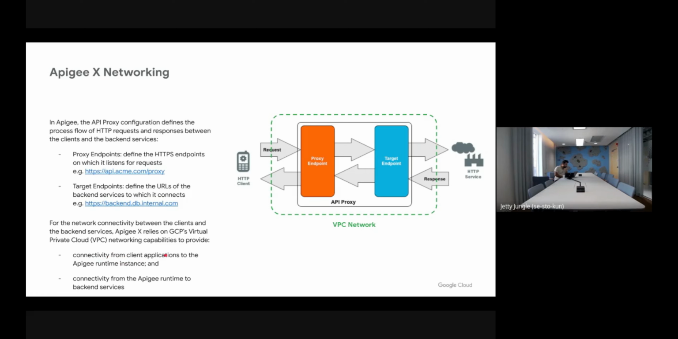So for the connectivity between clients and backend services, Apigee X relies on the GCP VPC networking capabilities to connect the client applications to the runtime instance, and that we have already seen in the previous diagram through the load balancer, for example. And also it relies on GCP connectivity from your own project towards those backend instances.